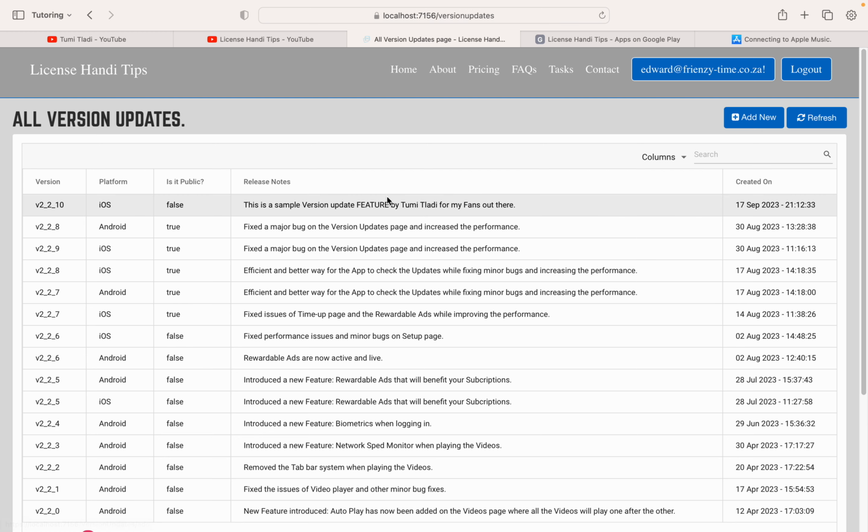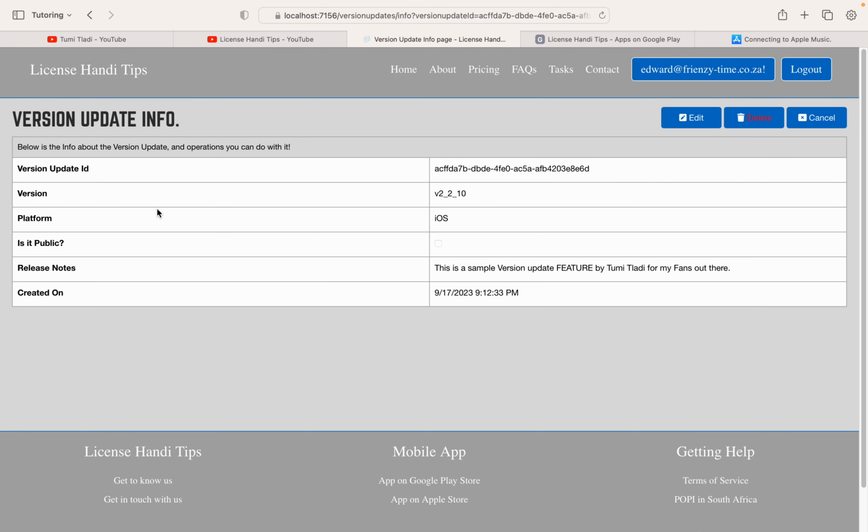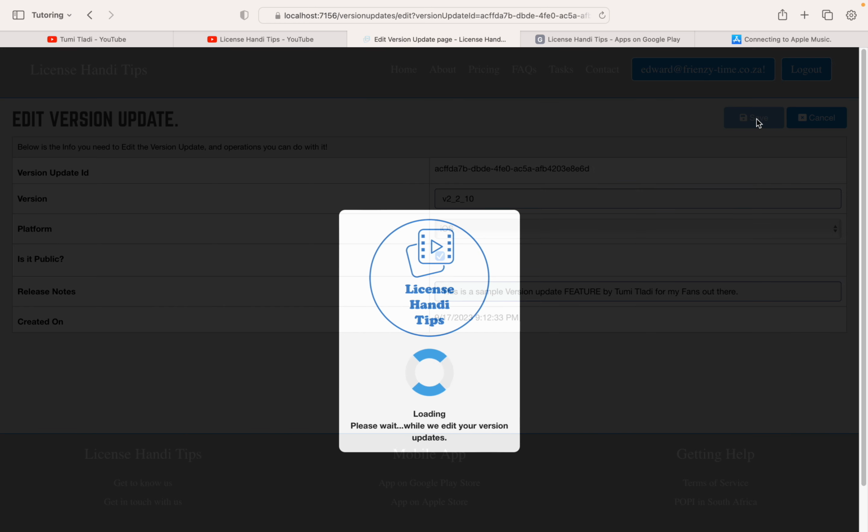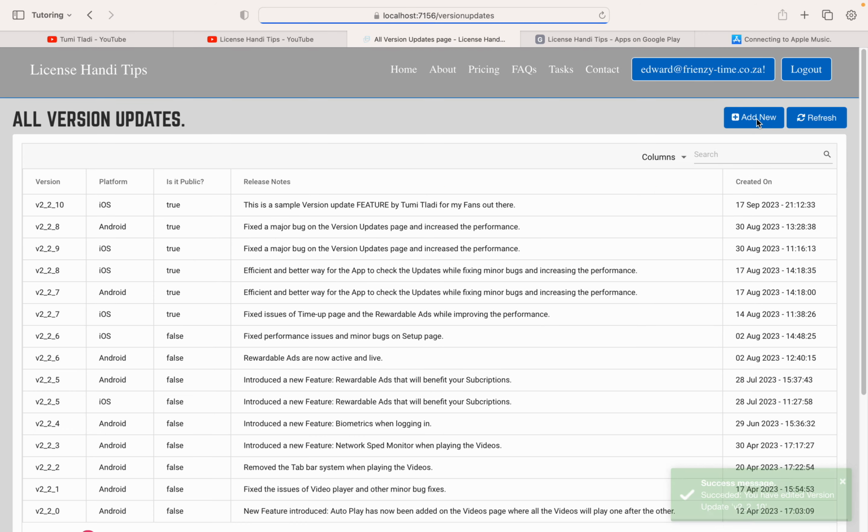There we go. Now I'm ready for you guys to see the new version, where I made some changes, fixed the bugs and improved the performance. I'm going back here and I'm going to say, listen, this is now ready for public. Edit, check this, hit save. When I do that, normally in production, it will notify those that are using iOS that there's a new version and you should check it out. So this is what happens.